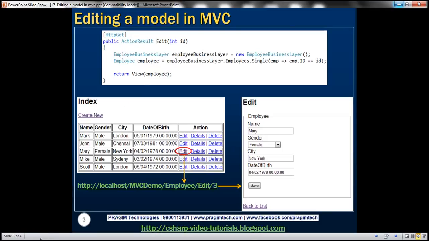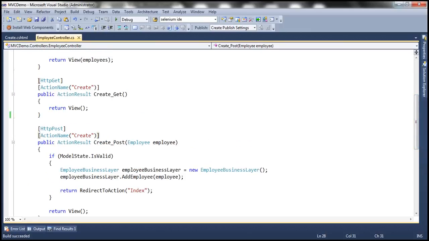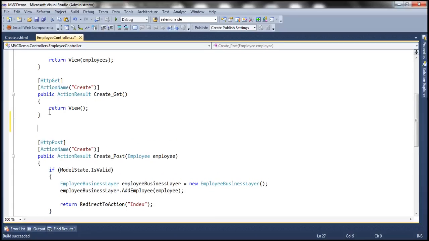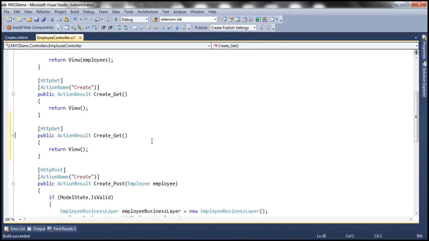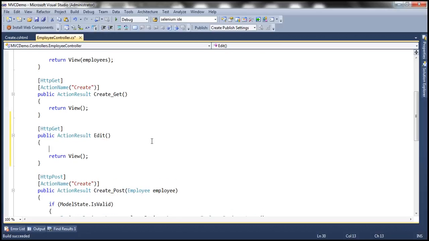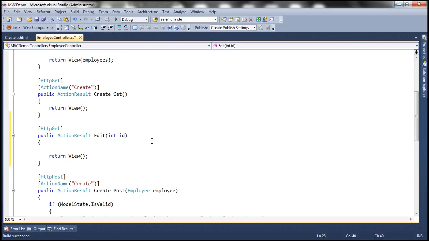Let's flip to Visual Studio. So let's make a copy of this action method just to speed things up. So let's get rid of this action name attribute, and let's name our controller action method edit. And then we need to have a parameter ID. So this is going to be the ID of the employee that we are going to edit.